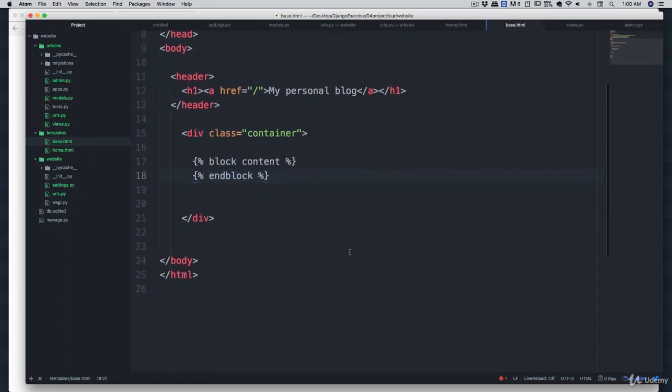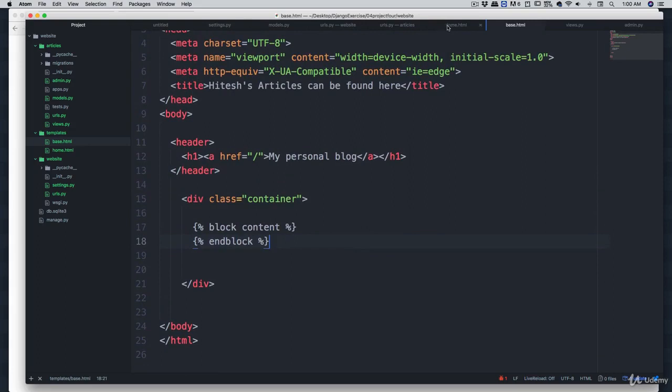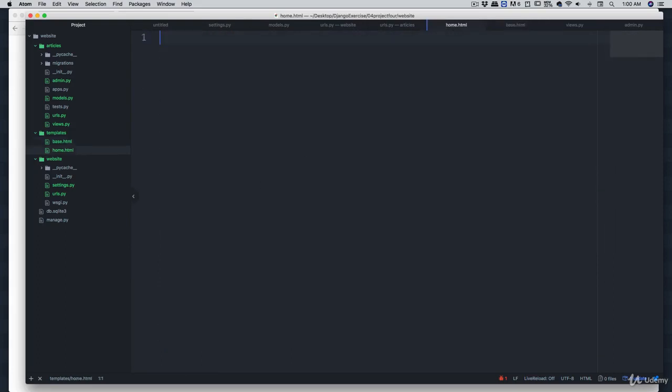So again, it's really simple. Whatever you want to replace from our home.html is going to go in here. And all the styling that you want to add, like adding a CSS file, we can do it here. So again, it's really simple. Have curly braces and two percent signs. And then we're going to say here, block content.